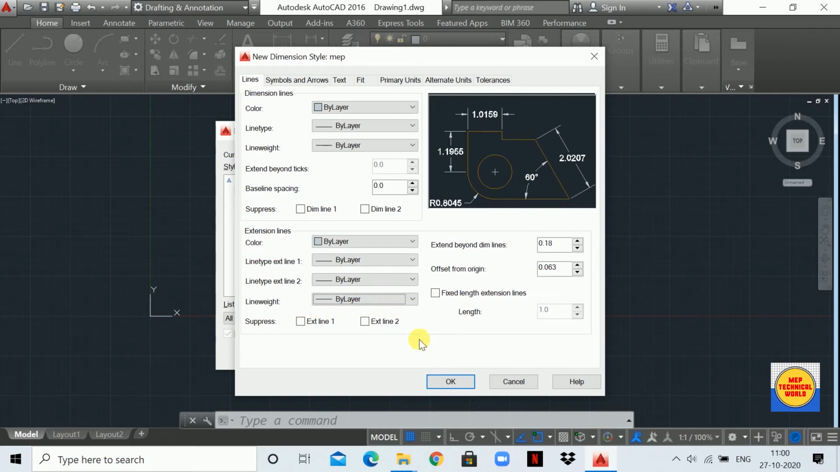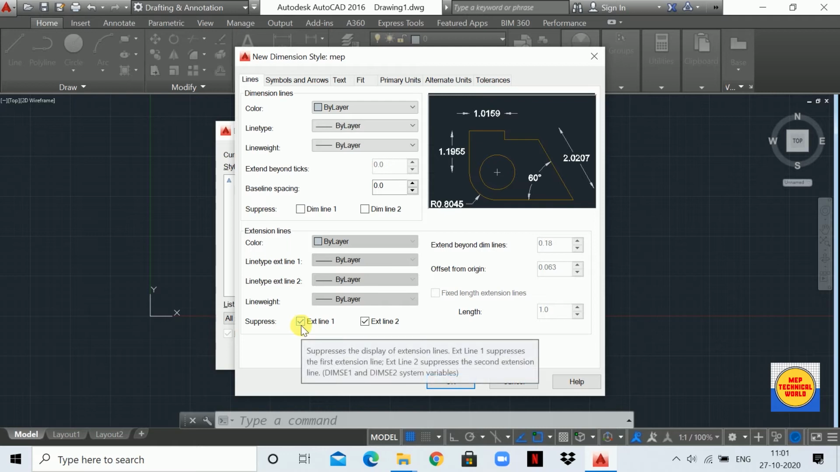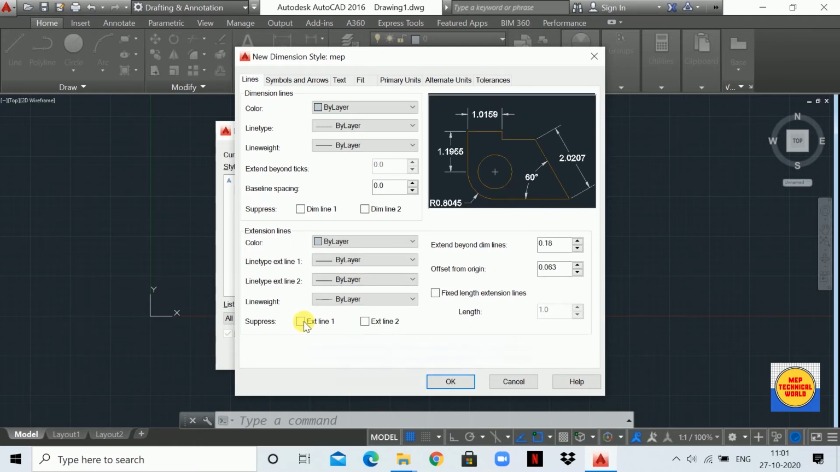Here we can also suppress the extension line, as you can see, by clicking on this checkbox. Here we can see that our extension line has disappeared. So again we can go back to normal. If you want the extension line, click on the checkbox again and leave this checkbox empty.